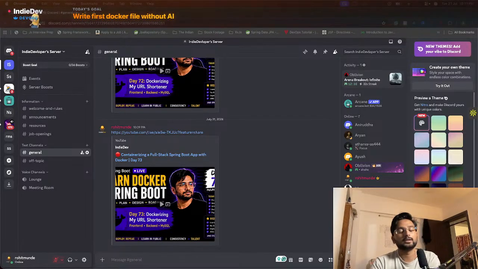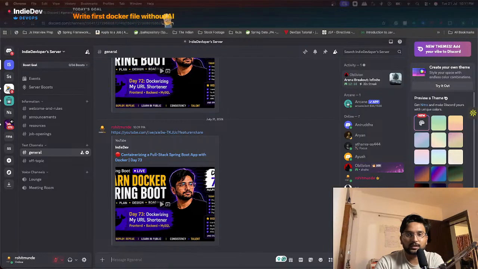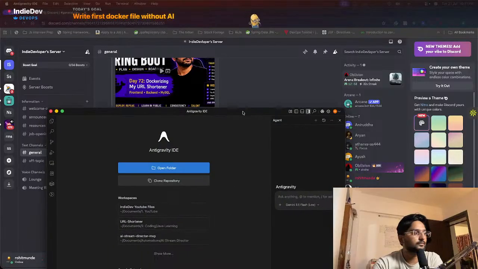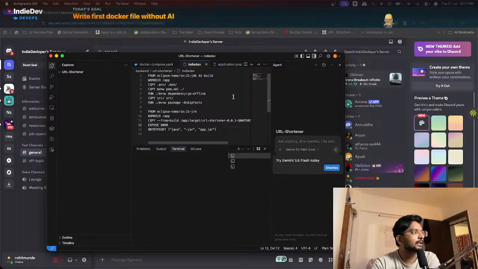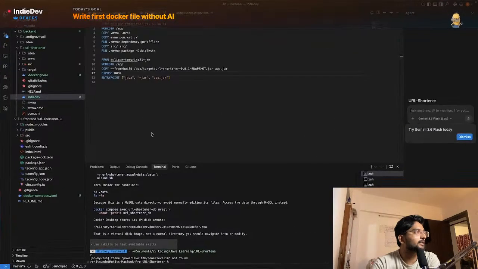Start on the front end Dockerization. So we will quickly see how to write the Dockerfile for the front end. Let me open the anti-gravity, a new window, and open a folder. URL Shortener is the project that we were containerizing.